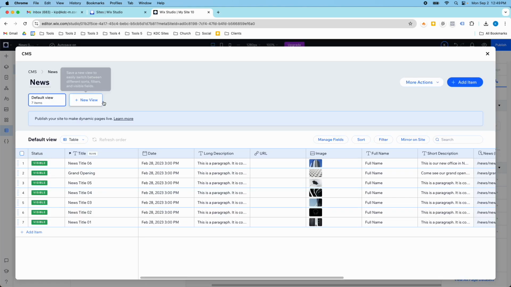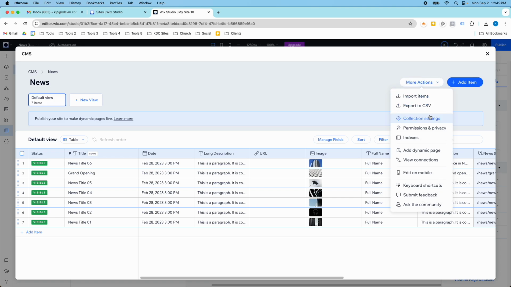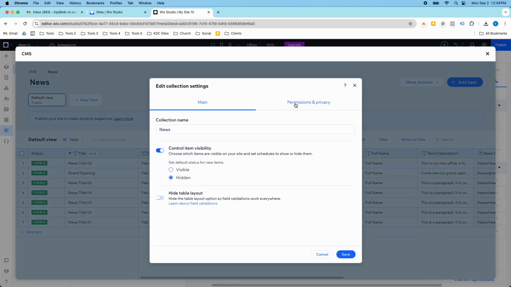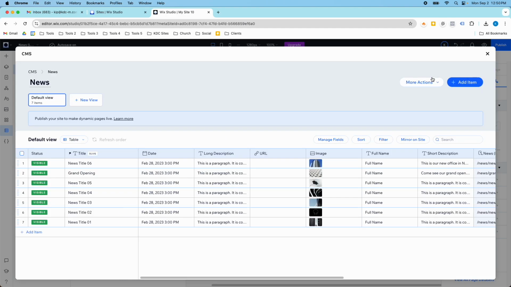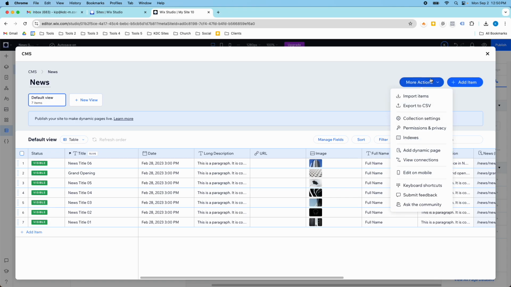So the other thing, which we might cover in a different video, is just the collection settings here. You can get into how this content's displayed, and there's different settings, so it can be for everyone or members, depending on what you're trying to do with your dynamic content, either to show it or collect it, or if there's some custom features, you can set them in here. And there's quite a bit you can do.